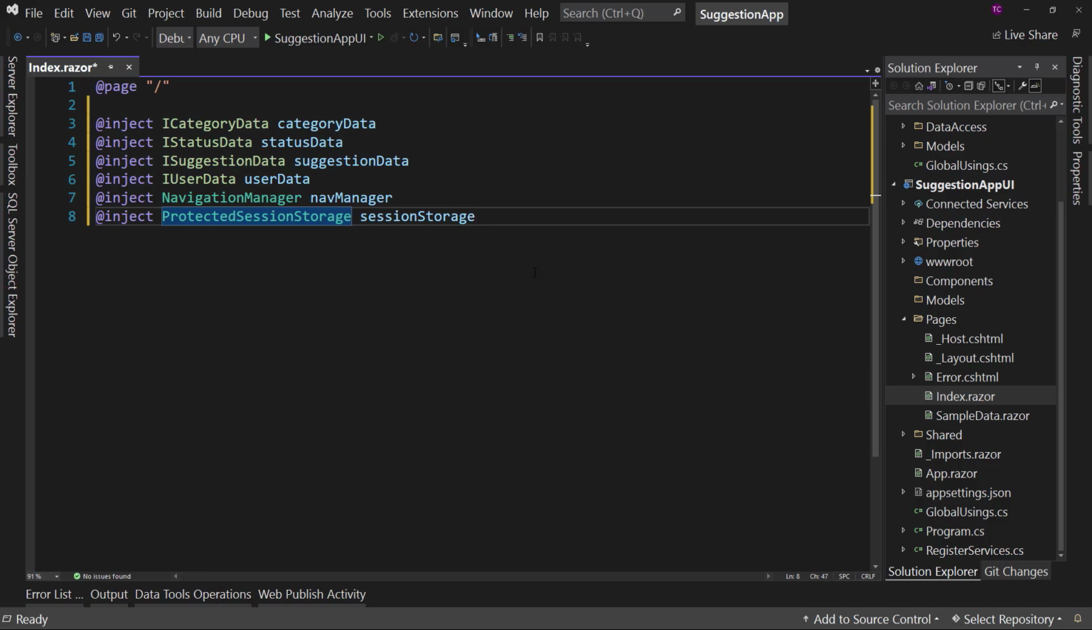Now, what is protected session storage? If you are familiar with JavaScript at all, we have the ability to store in local storage or session storage very easily. This is going to store in session storage. We can also do local storage if we wanted to. It'd be protected local storage.